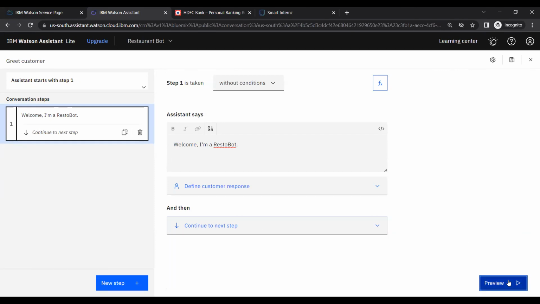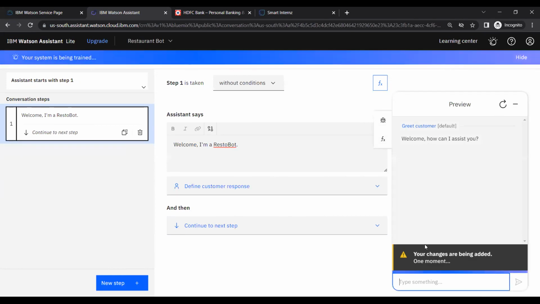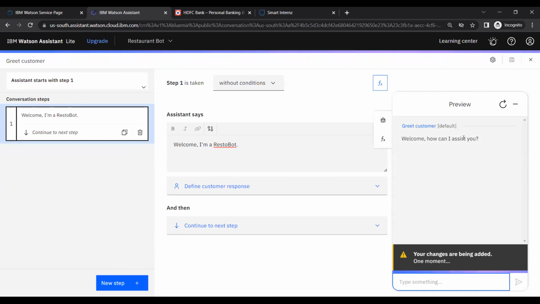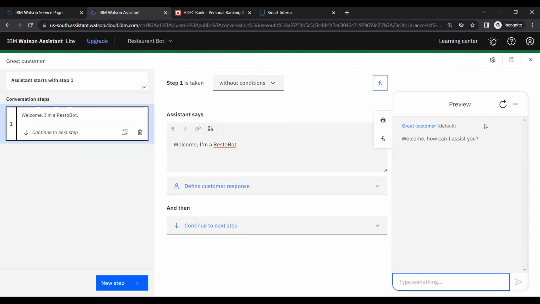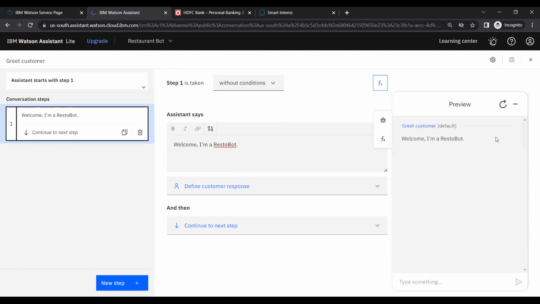And then after, if I click on preview, here you can see on the top hand side, it takes some time. Your changes are being added, one moment. So what happened? This question will change after it saves all the responses which I have written right now. What will the assistant say now? It is "Welcome, how can I assist you?" But after it is saved, it will respond like "Welcome, I am a Resto." So if I refresh from here, you can see it is now converted. So this is how it is greeting the customer.